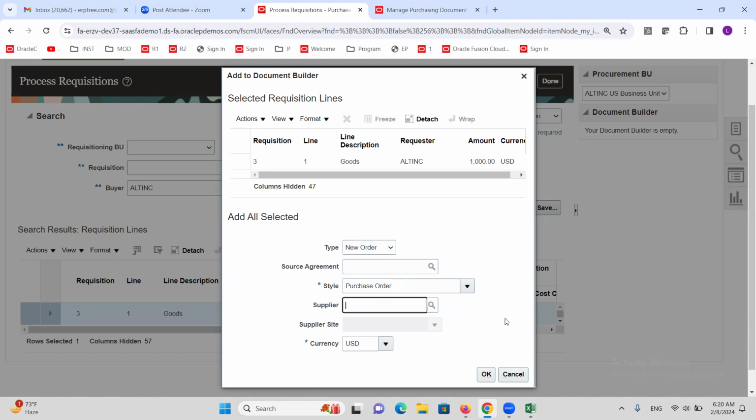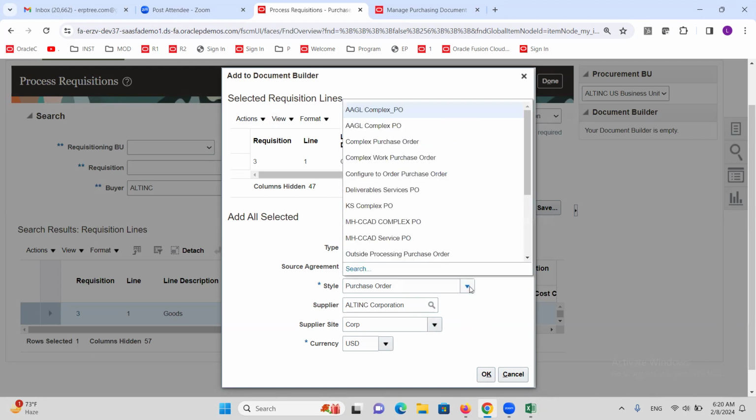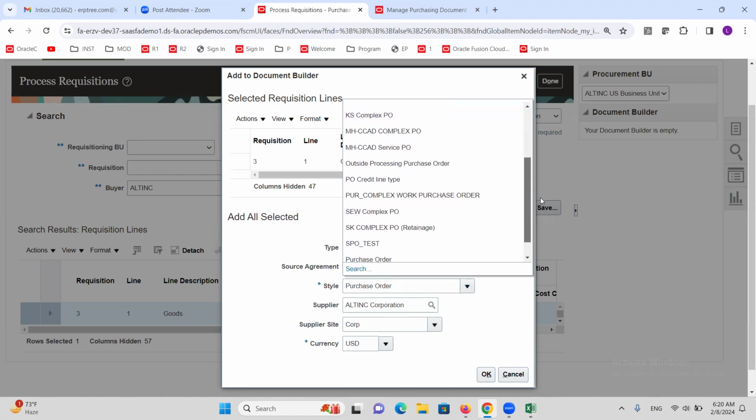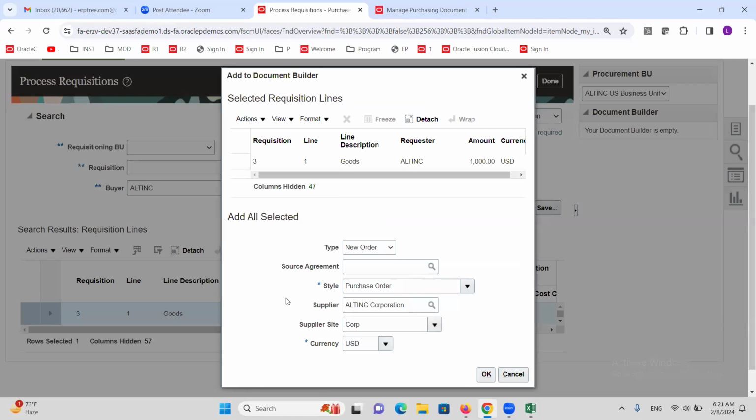Select supplier details. We are going to create the new order. Okay. The order style is purchase order. In the purchasing application, you can create agreements also. You can create agreements, complex purchase orders. Okay. So we are creating just a purchase order. It's not an agreement and all. Say okay.